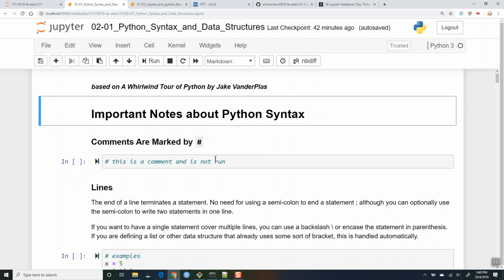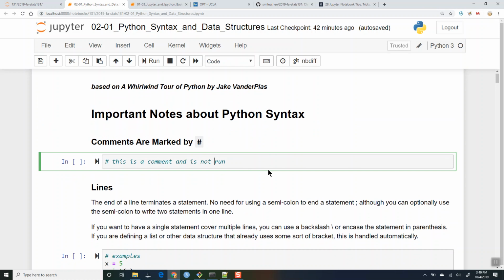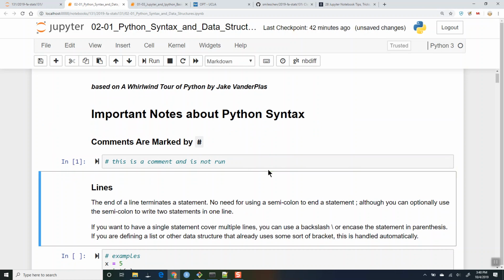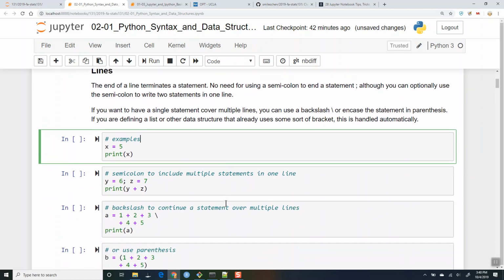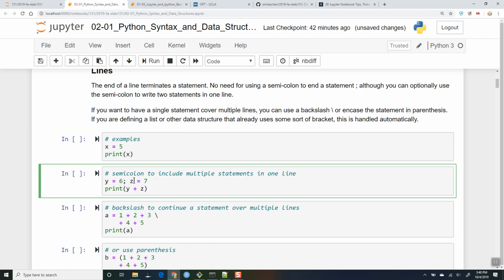So anyway, comments are marked with a hash, okay? This is not a surprise. I think we're all used to this, okay? The end of a line terminates a statement, okay? So you don't need semicolons, so this is what we're accustomed to seeing in R as well, but if you're talking about something like C++, you know, no need for semicolons here. You are allowed to use semicolons if you want to, though, okay? If you want two commands on the same line, right? So for simplicity, you might want to do something like this, okay?